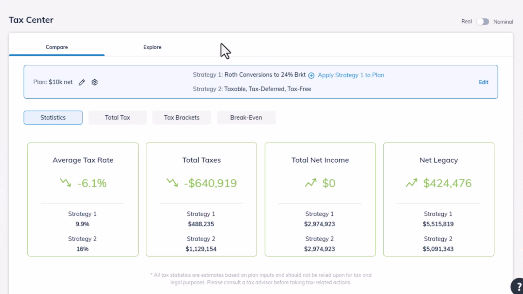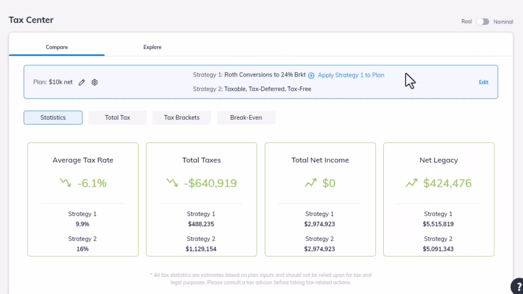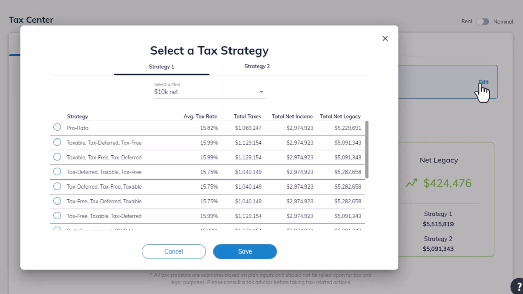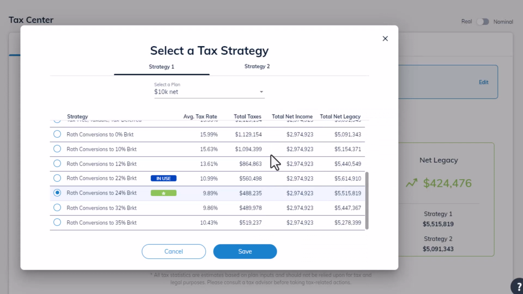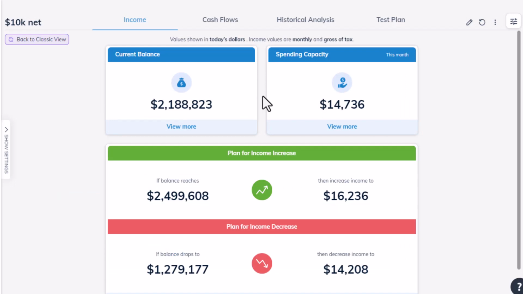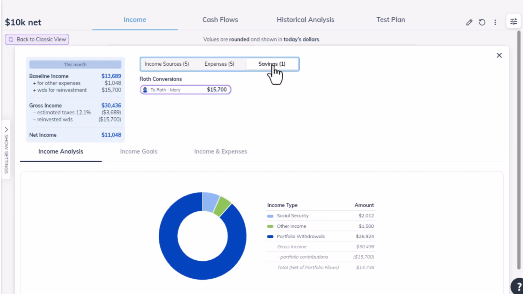And finally, in the Tax Center, withdrawal strategies all have the same total net income. That's by design, of course. A how can I spend X net of tax plan holds net income constant. So these strategies don't differ on net of tax grounds, only on total taxes paid and on projected net legacy. As you can see, this plan is totally different from the how much can I spend plan we had before. But this type of plan can be very useful for many advanced planning tasks.